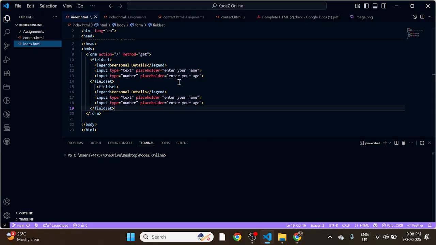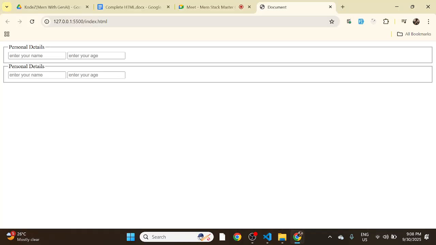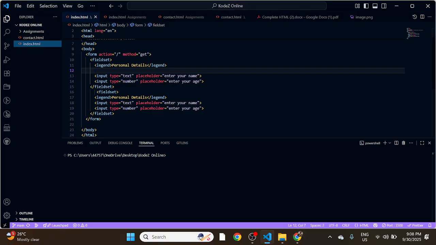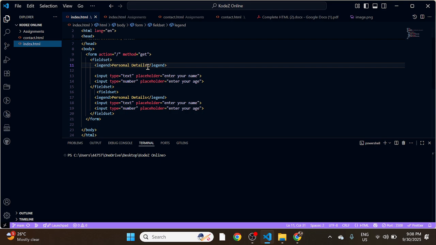I will show you one. I will give one label also. We wrote yesterday, male, female, and the label as gender. But yesterday we didn't use this legend, right? For that purpose also you can use it. You can give fieldset and inside it you can give select your gender.